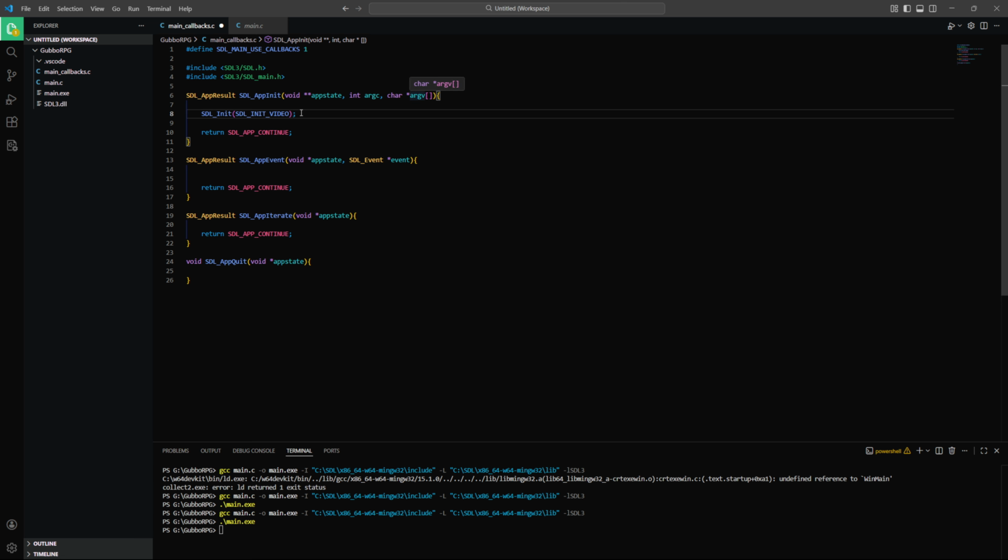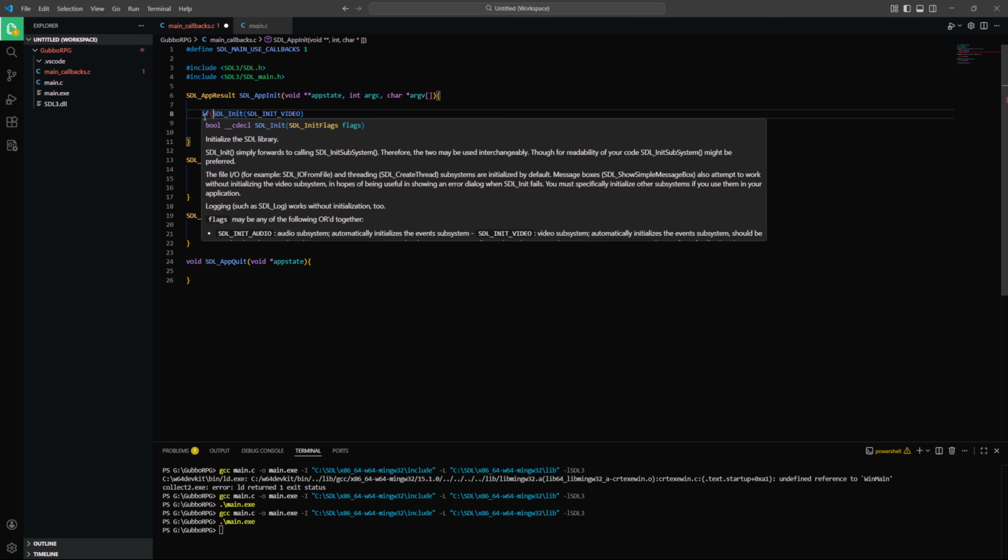Cool. Just like before, we want to make sure that this is done successfully. So we are going to put it in an if statement, put the bang in front of it. So if it returns false, we know. And then here we will do what we did before.